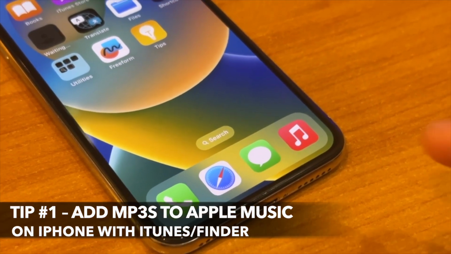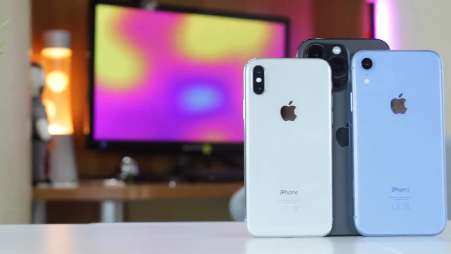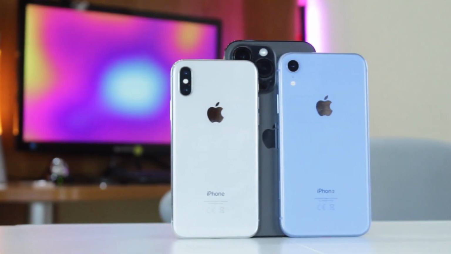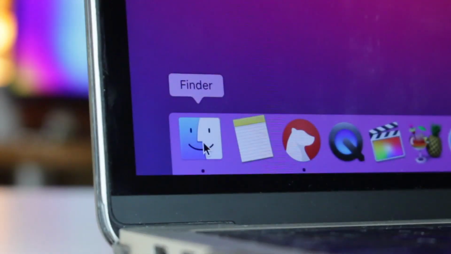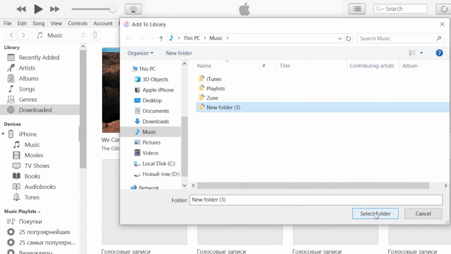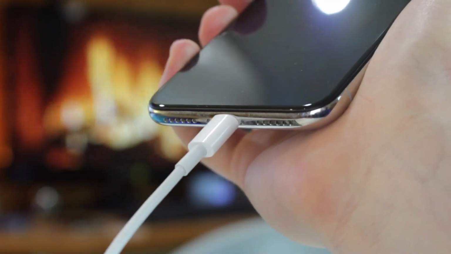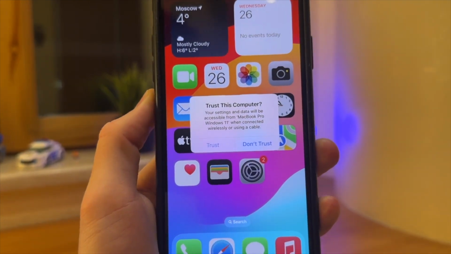For the first tip, we'll try to add MP3s to Apple Music on our iPhone via iTunes on Windows or Finder on Mac. For that, launch the utility and go to File and choose Add Files to Library in the top menu. Then you can add individual MP3 files or choose Add Folder to Library to add an entire folder of tracks. Then connect your phone to your computer via the USB or Type-C cable. Then click on Trust this computer option right on your device.